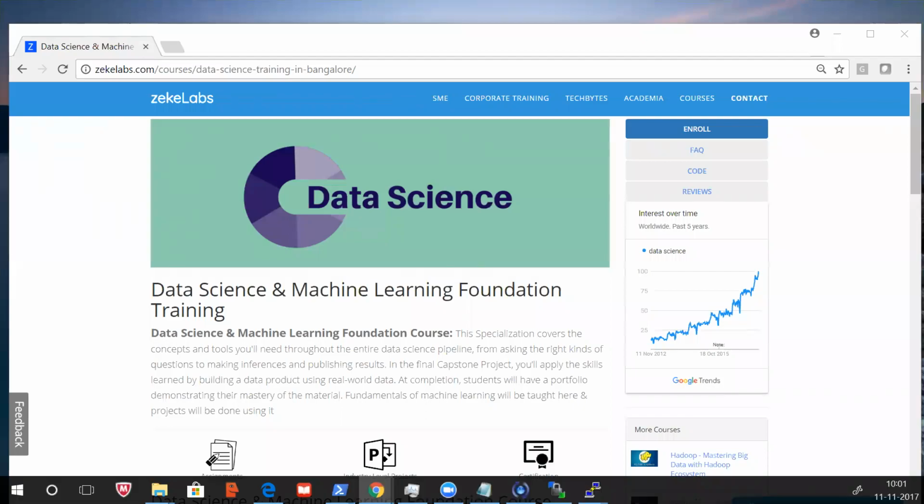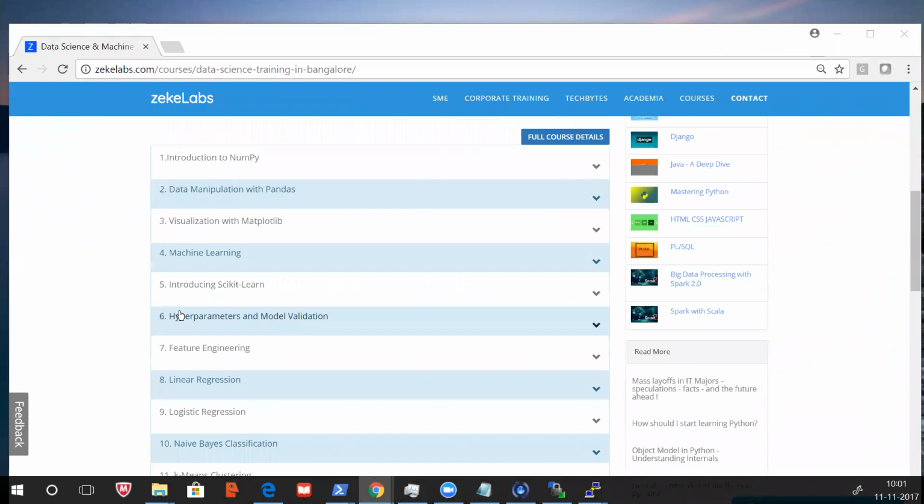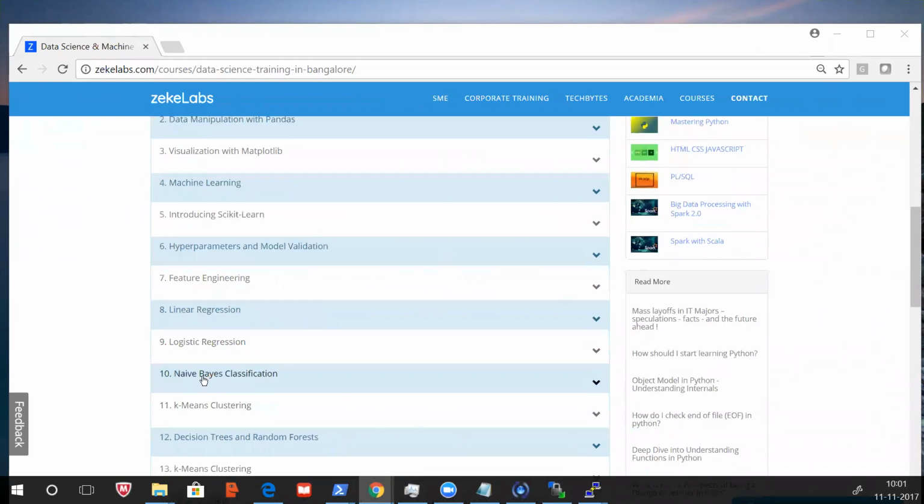Okay. So till now, what we have covered is hyperparameters and model validation, feature engineering. Linear regression, logistic regression, things around naive Bayes, right? And we have more focused on the learning part of it. I mean the process pipeline part of it.